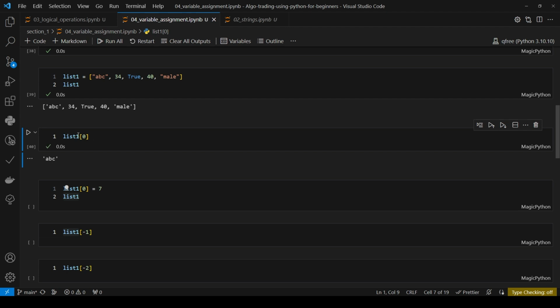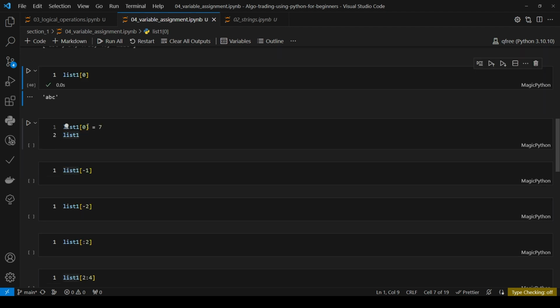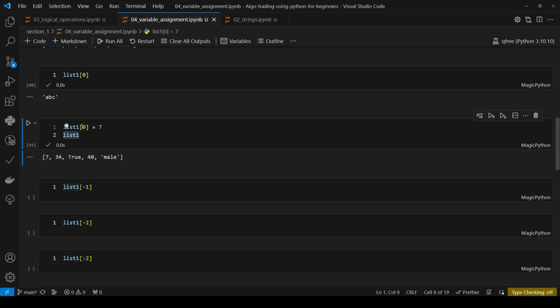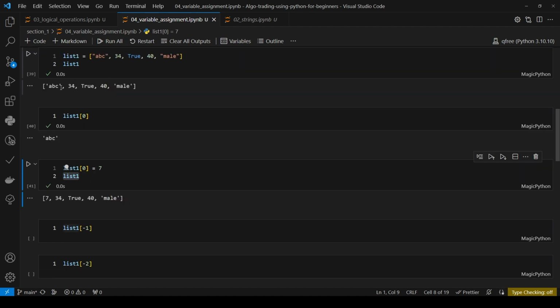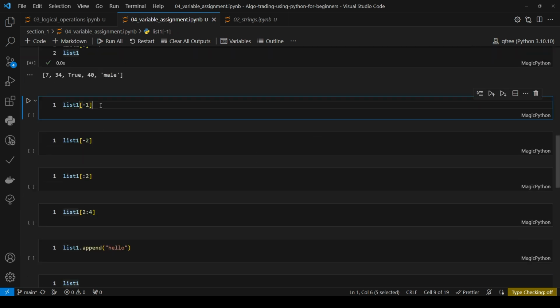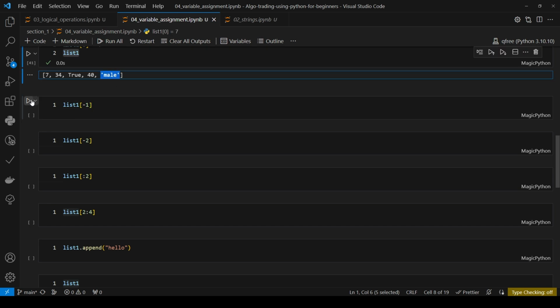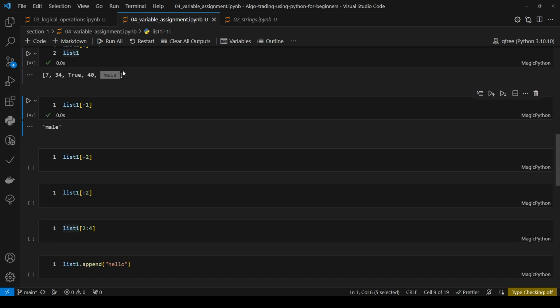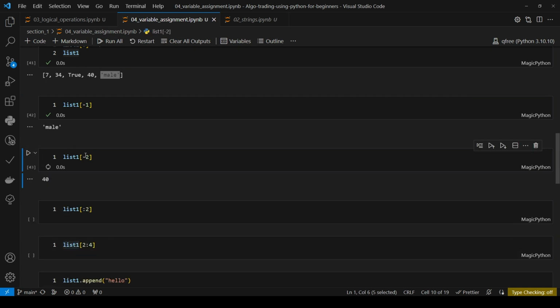So here, if we want to get 0, because this is 0, 1, 2, 3, 4, we're going to get the 0 place. The thing about lists is that you can actually change that. So if I want to change 0 to 7, well, now we had it as A, B, C, and now it's 7. And if I wanted to access the last part of the list, I just do -1. If I wanted to access the second to last part of it, I do -2.